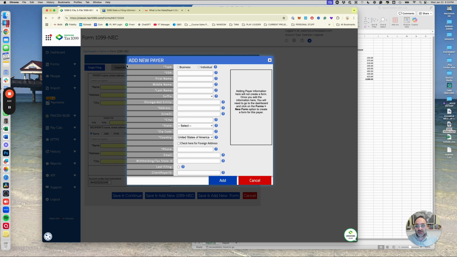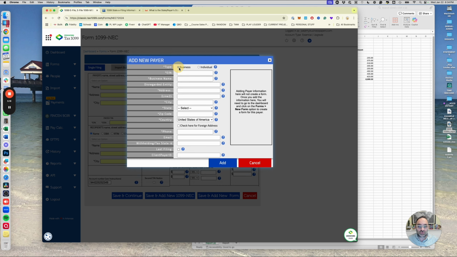So if you're starting out, you're just going to put in your company's info. You would hit new payer. You would fill in the info, and in this case, I'm paying from a business. I have an S corp. You might be paying from an individual because you're an independent contractor and you hire some subcontractors, but you just hire them as you, as your name. You don't have a business, but you still need to do a 1099 if you want the deduction. So in that case, you would choose paying as an individual.